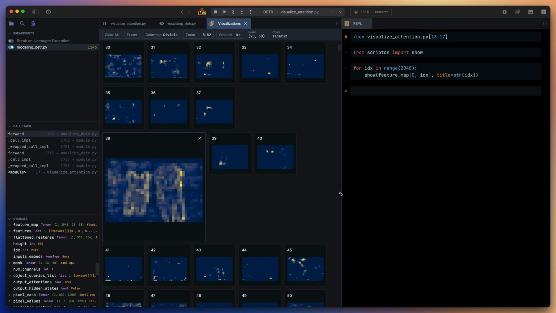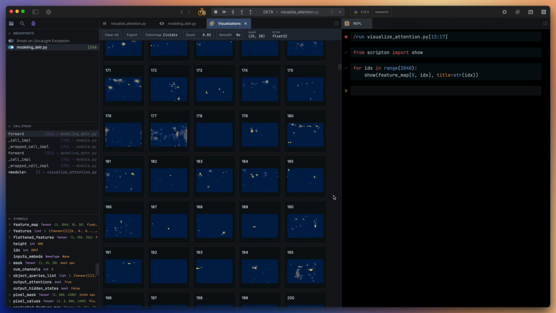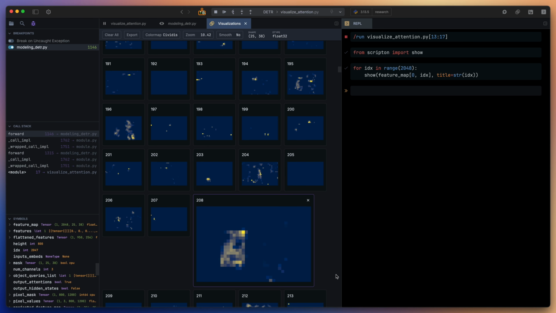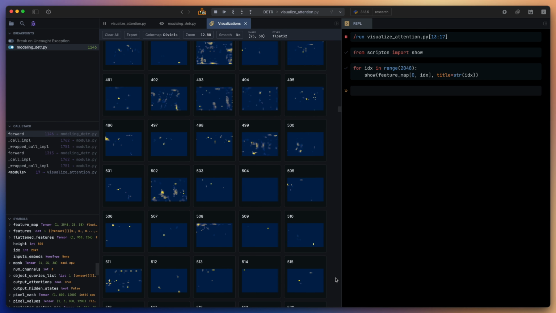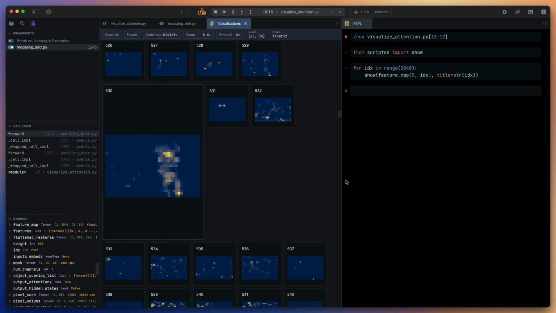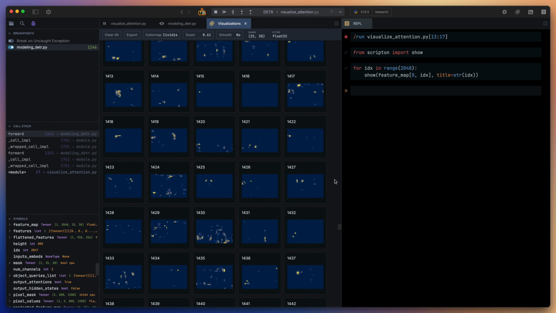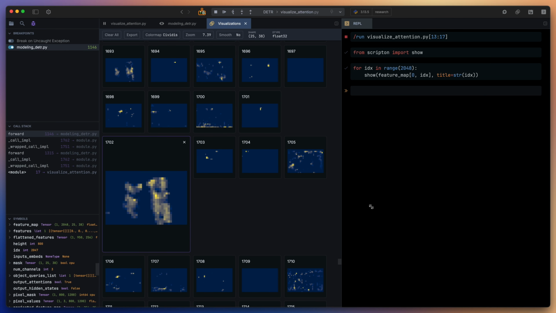And as we scroll through the feature maps, we can see some familiar structure. So, one possibility is that the instance separation emerges in the convolutional backbone, and the transformer introduces a positional mapping for these instances in a way that's useful for detection.